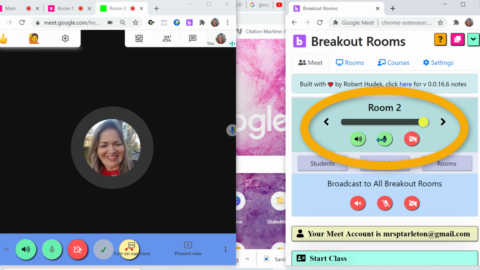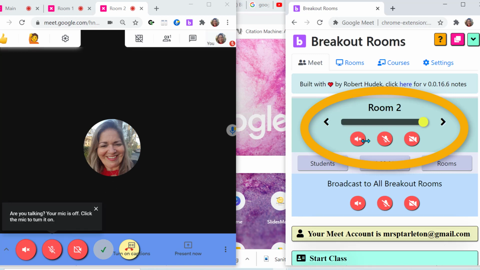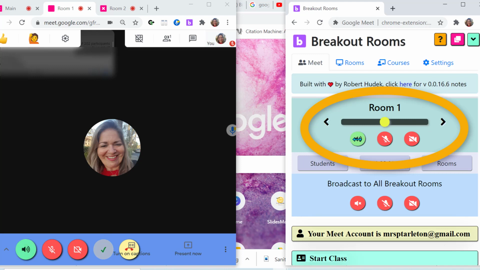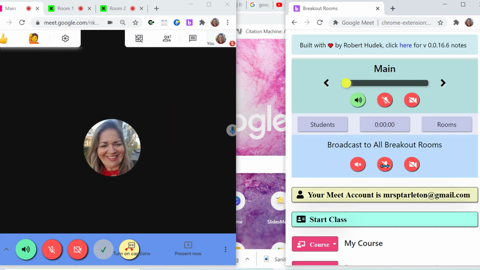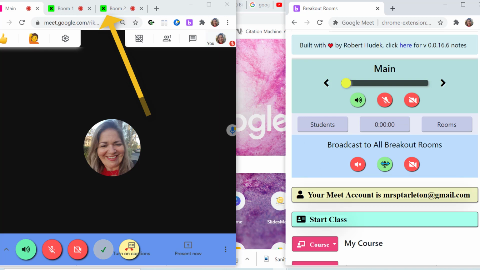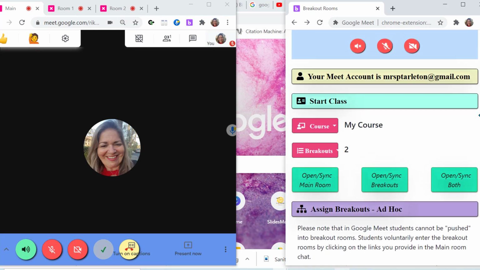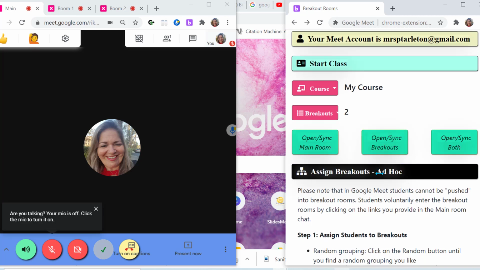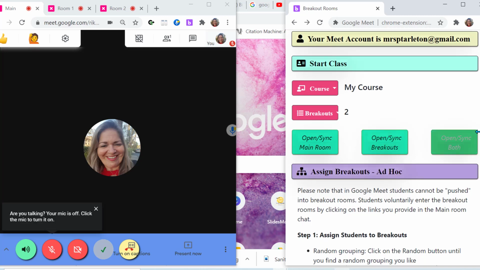I can go ahead and mute them. And that one will mute all of the students. Here I can unmute the students. There I'm unmuted so I can talk to them. This broadcast to all rooms will allow you to turn on your camera and appear in all the rooms. Or you can just unmute the mic for all your breakout rooms. Notice the boxes turn green so that you know that you are now talking to all of the rooms at the same time.